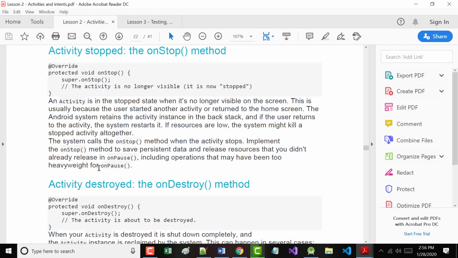Activity stopped. The on-stop method. What that means, if it's stopped, you didn't get rid of it. The destroy is the next one that's right there on the screen. But if it's stopped, literally, you're giving up control right now. It's no longer visible on the screen.